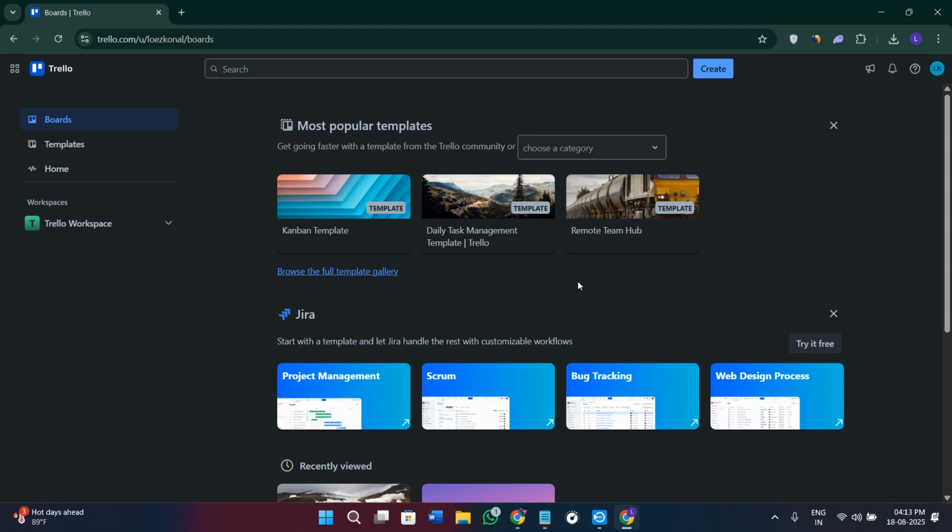In today's quick tutorial, I will show you exactly how to change your team photo in Trello so that your workspace looks more personalized and professional. So without further delay, let's get straight into it.